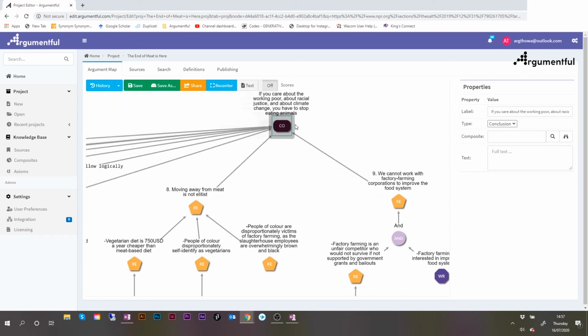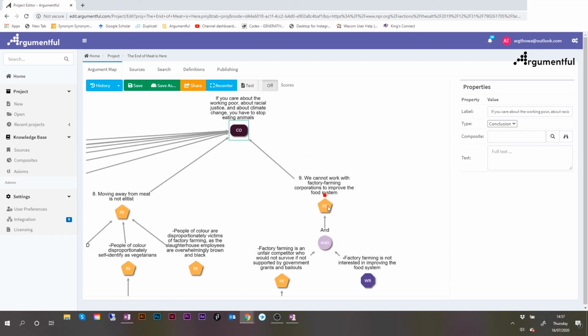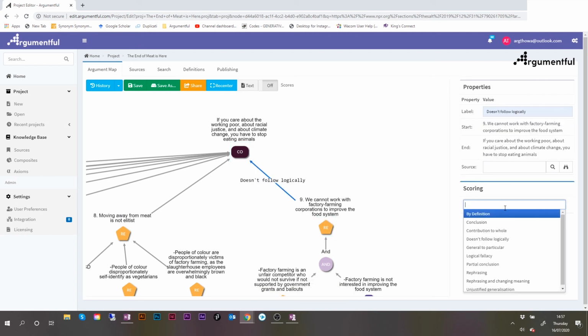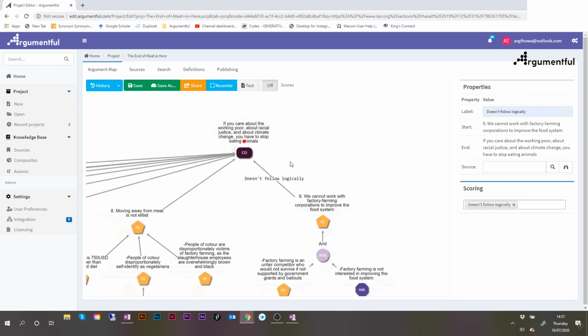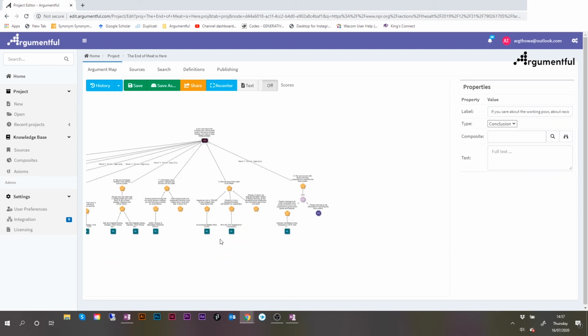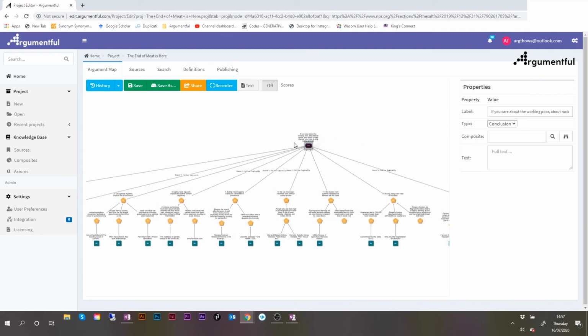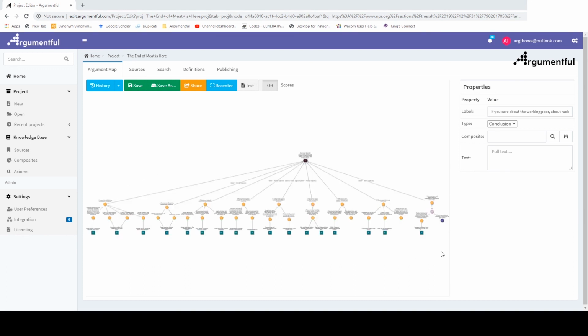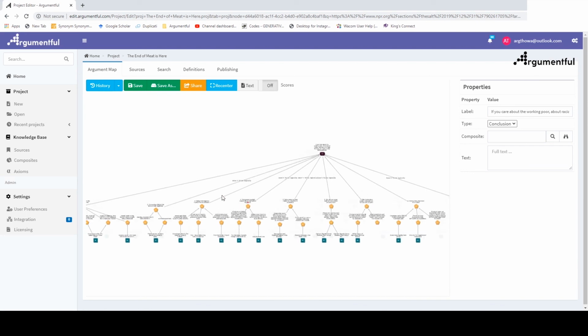And on the final reason, we cannot work with factory farming corporations to improve the food system. I do not see a logical connection between the central argument and this reason, so I will mark this also with doesn't follow logically. So overall, if we look at this whole argument made in the article by the author, we've got 5 reasons which do not connect logically to the conclusion, and 4 pretty strong reasons provided by the author. Overall, the central idea of this article is strongly supported by 4 contributing reasons.